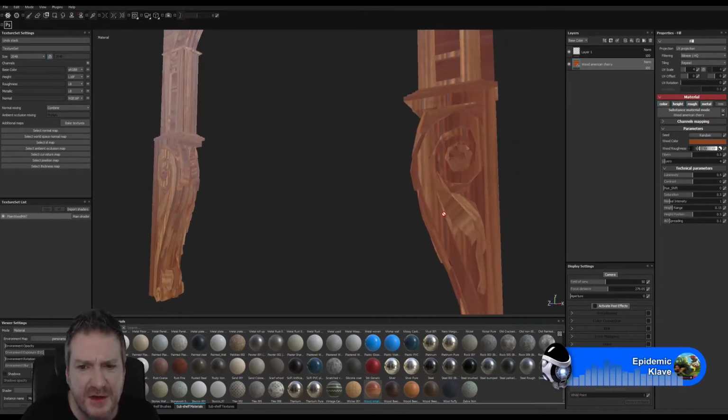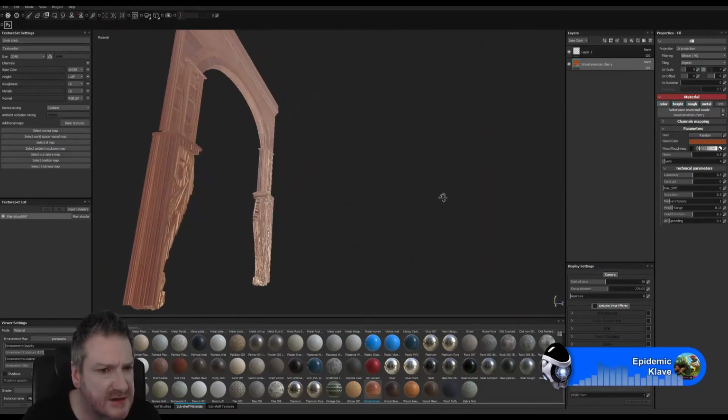Just trying to see what's going on here with these decorative pieces that I have on the sides.